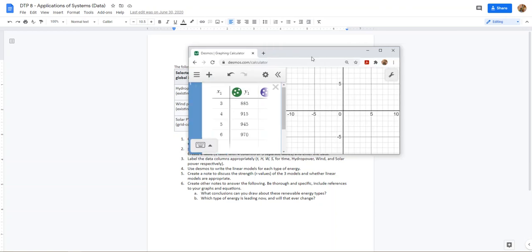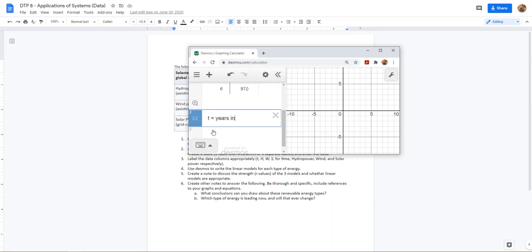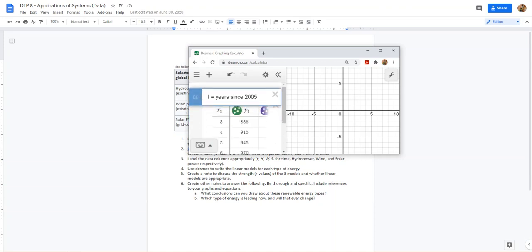All right. Now, I'm going to make a note of that real quick and put that on top. So we're going to let T be years since 2005. It's polite to just tell me what you pick for your starting year so that I know and don't have to try to figure it out for myself. So I'm going to use that as my starting year.